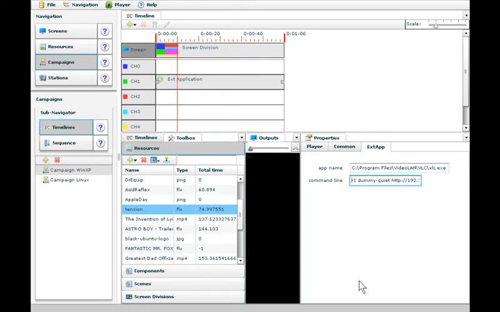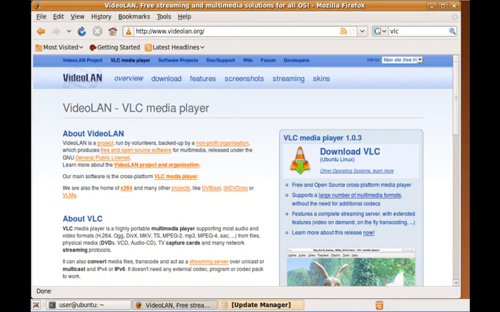On Windows, it's pretty easy. You just download the exe like we showed you and just run the executable. On Linux, it actually is a little bit more difficult, and we'll cover this in just a second. So now we'll cover installing VLC on Ubuntu Linux.